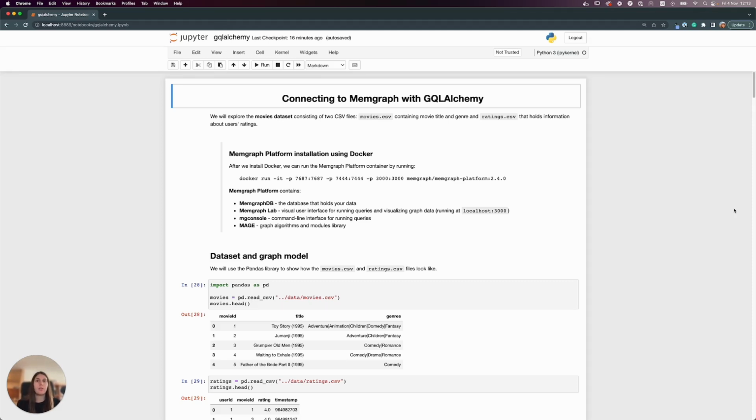First, you have to start Memgraph with Docker. It's the easiest way to run Memgraph. And we are going to run the Memgraph Platform image because it contains everything we need. It has the Memgraph database. It has Memgraph Lab, that is a visual user interface. It has the mgconsole command line interface and MAGE, graph algorithms and modules library. So let's first fire this up. I'm going to copy this command.